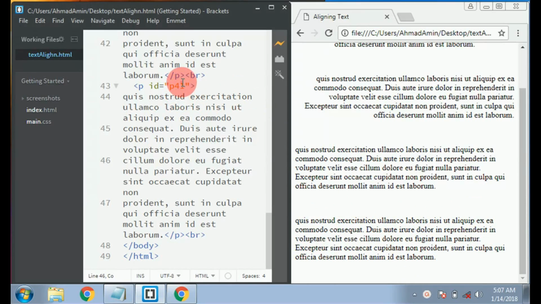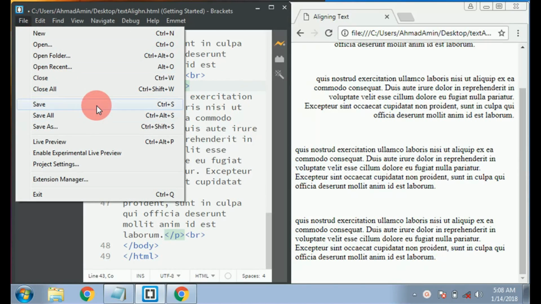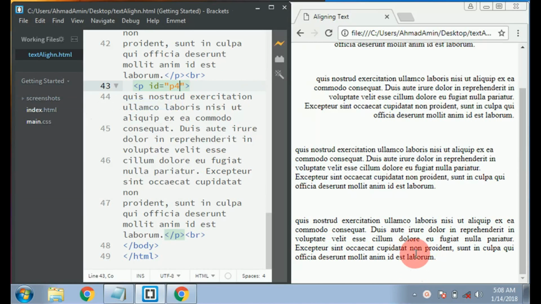I think here it should be P4, not P41. Now let us save the file and see fourth paragraph is justified or not. Go to file, select save. As you can see, the fourth paragraph is justified.